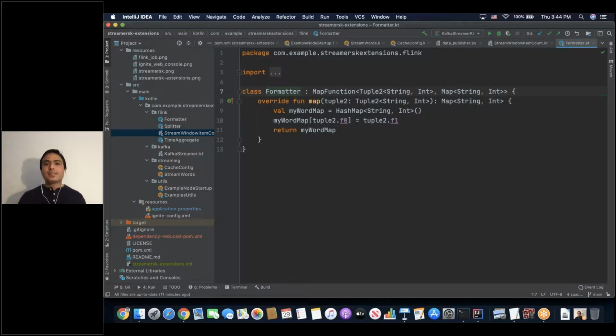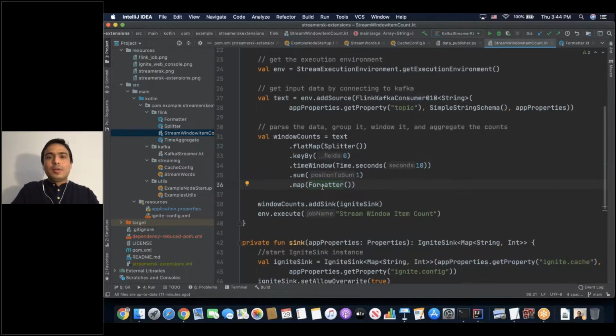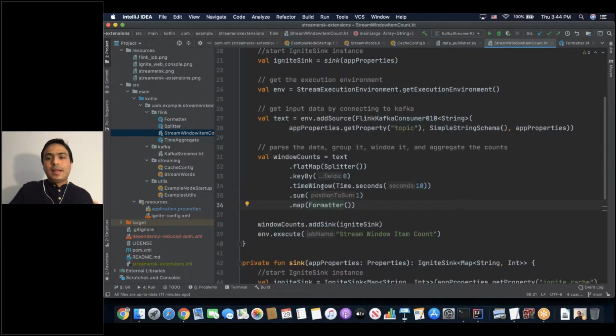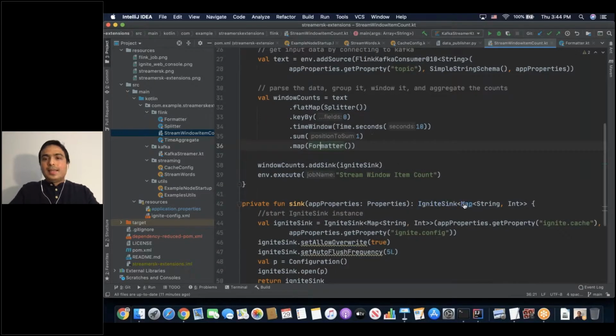So Ignite cache, as we defined it as a string and integer, will start understanding that key value pair. If you see in the Ignite sink, we have defined a map of string and integer. So we formatted the events which have come in, and we defined that the tuple has a string and an integer as a second element. We've just formatted them into a map which can now be flushed into the Ignite nodes.